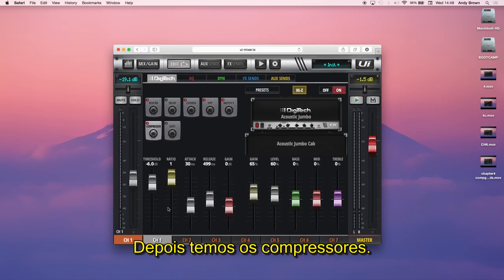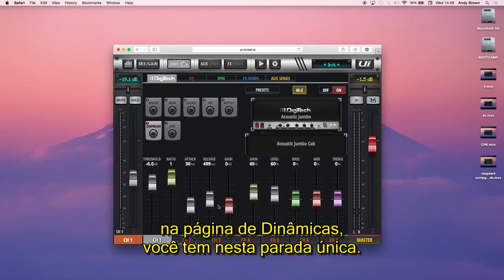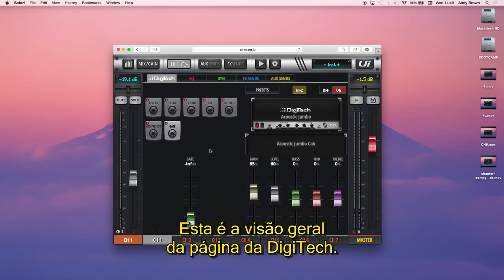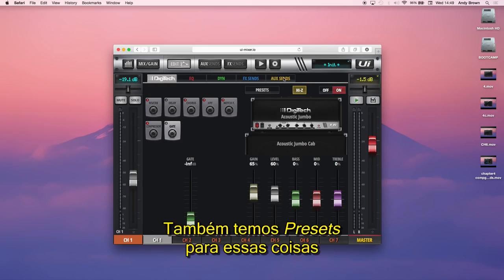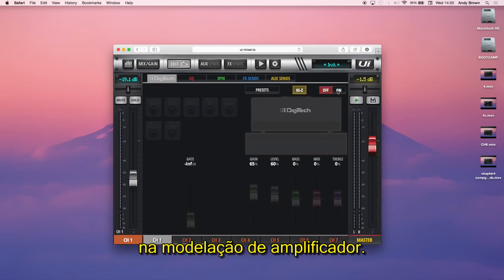Then you have your compressor. So all the same compressor values that you have on the dynamics page, you just have them, again, in the one-stop guitarist page. And then you have your gate threshold. So that's the overall Digitech page. We also have presets for that stuff, and you can also bypass the amp modeling that way.